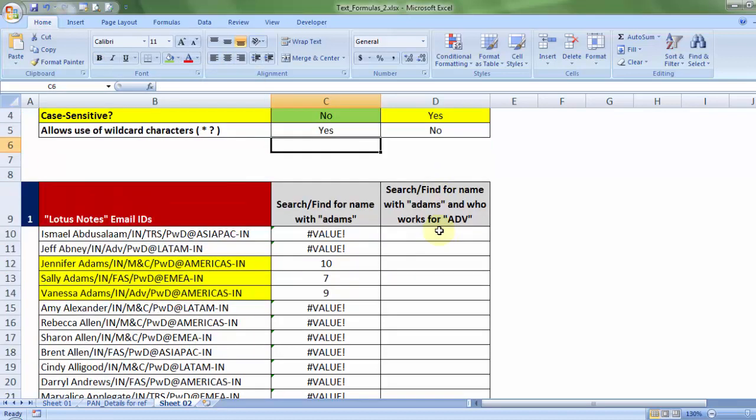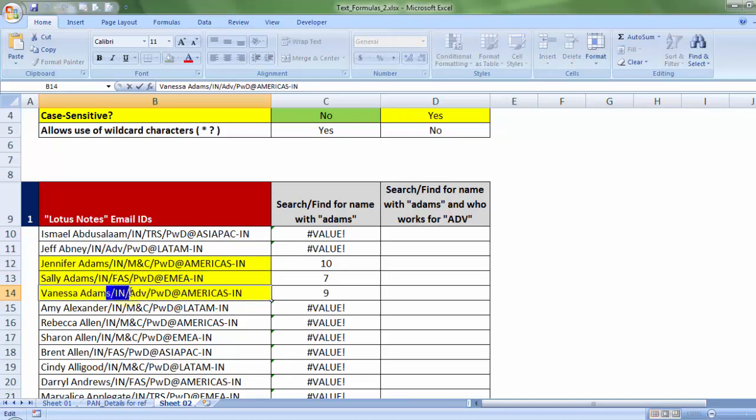Now sometimes when you're looking for certain patterns in the data, for example, I want to find those instances of Adams who are working for the division advisory. By advisory I mean ADV. This is the financial services, mergers and combinations, not concerned with that. Sometimes I am not aware of how many characters might exist between Adams and ADV. So to cover that extra number of characters, I will be using the wildcard character star in the formula search.